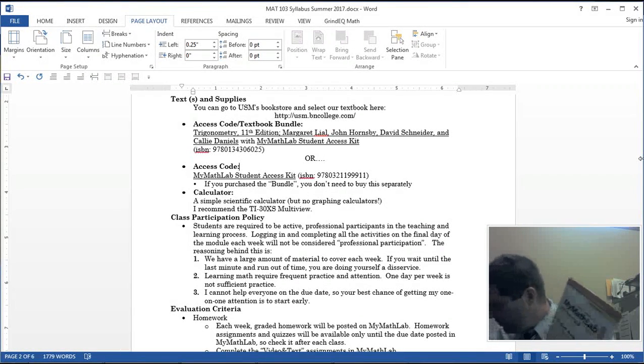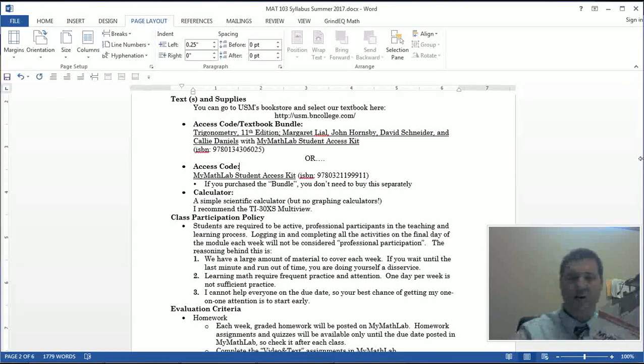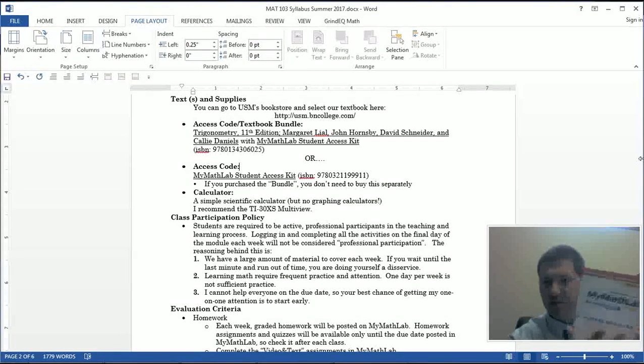There are a few more of these. Like this code says My Math Lab Plus. Again, don't use it. If it's got a plus in there, it's not going to work for our class. You've got to get the one that's just My Math Lab. My Math Lab, no plus on it.